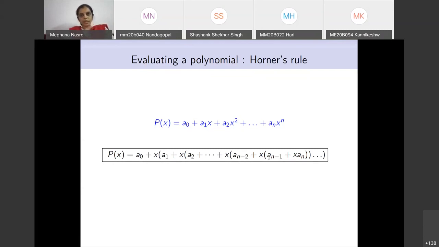Now, we would like to see whether this rewriting of the polynomial helps us in writing code which will allow us to further reduce the number of multiplications that we are using in our program. So is this rewriting okay with everybody? Okay, so what we want to achieve is roughly n multiplications and n additions.